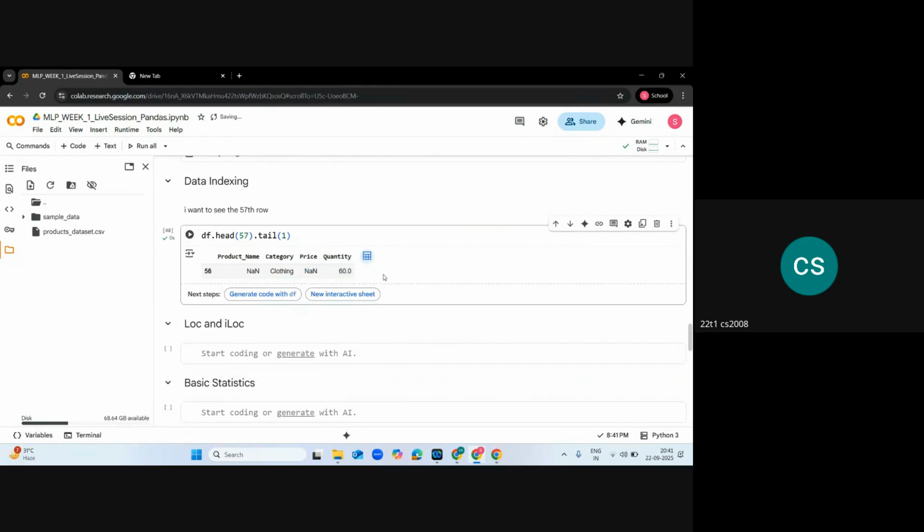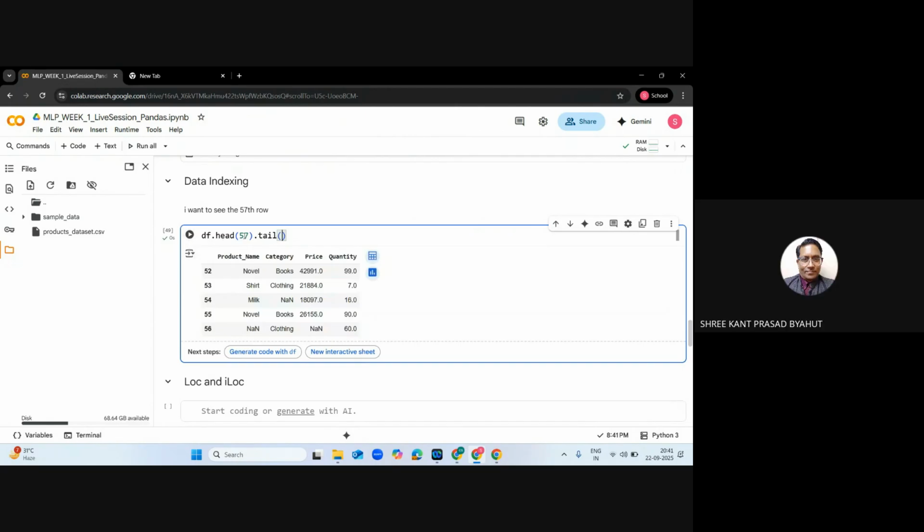Is it clear how this happened? Yes, sir. If you write tail 5, it will give the last 5. The default is 5. So if you do this, you'll get 5 by default. I took head of 57, then on that it gave me 5 by default. But if I want some specific number, then I enter the number.